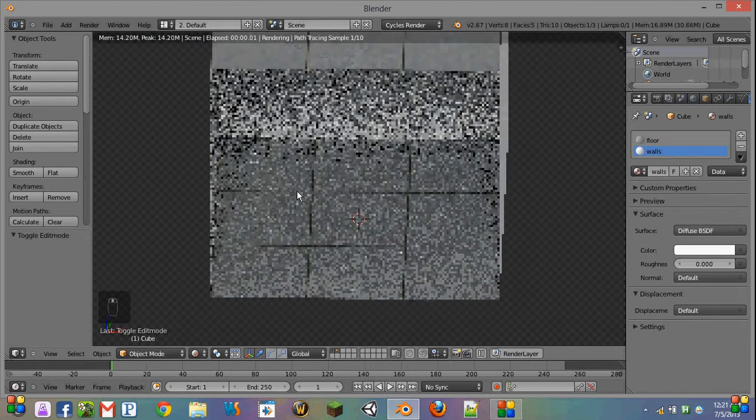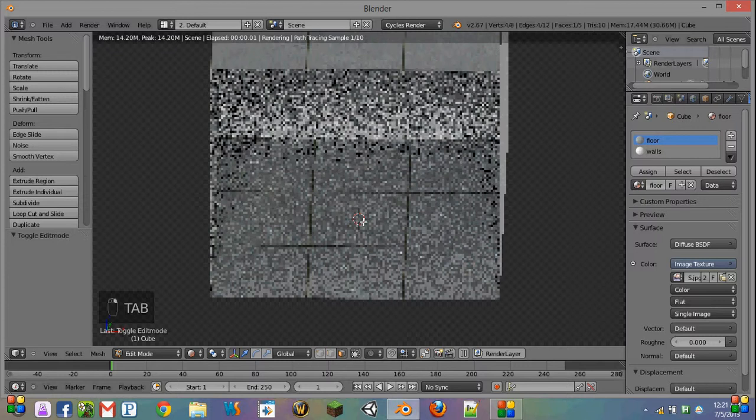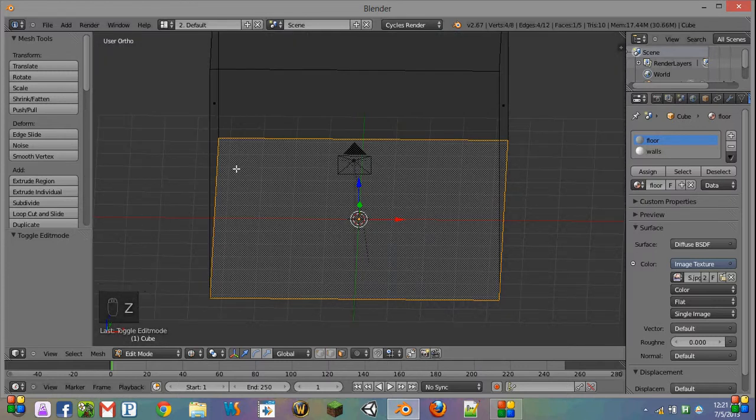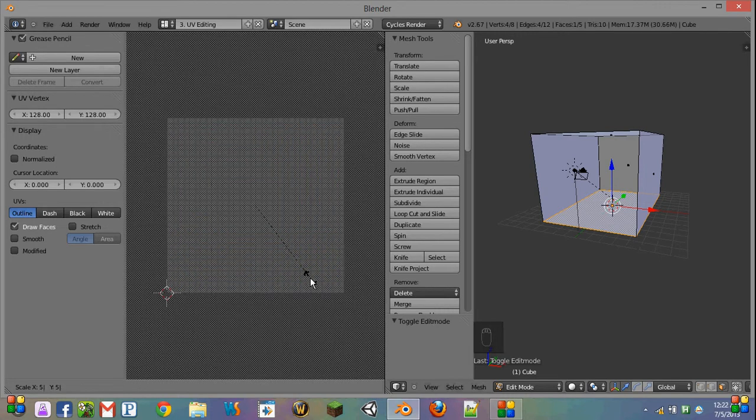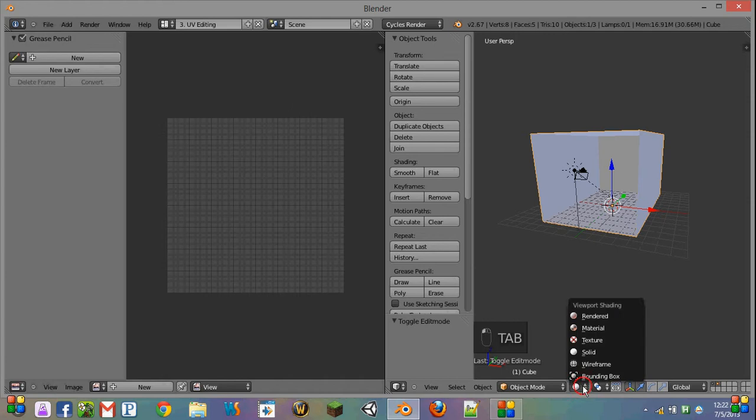You notice that our floor is just made up of a few tiles, so the best way to fix that, in my opinion, is to go over here and scale it down, or rather scale it up to maybe 5 times the size, which will yield us 5 times the tiles.